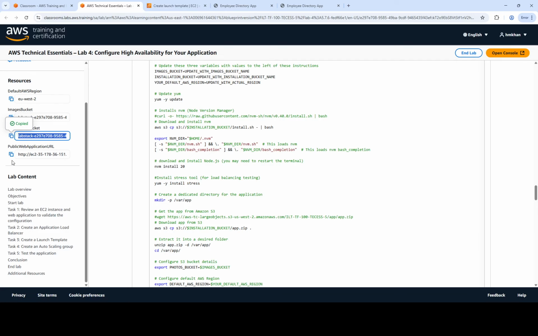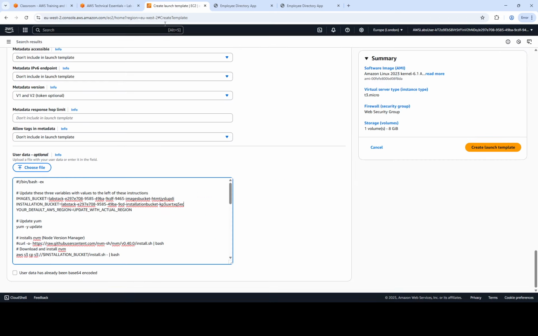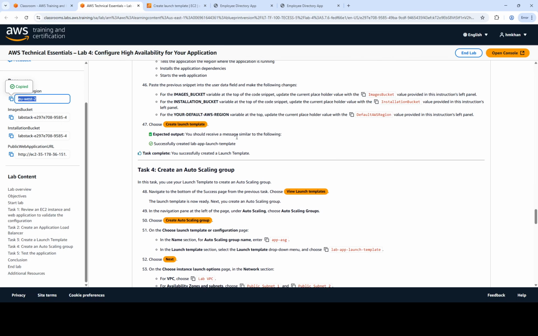And then third one, that is default AWS region. This is default AWS region. So we are going to change the region here, right? So the new variable values are assigned to the respective ones, so that will be used at the later stages. All right. Okay. Next thing, already done these, copied all these things, and then we are going to create a launch template.